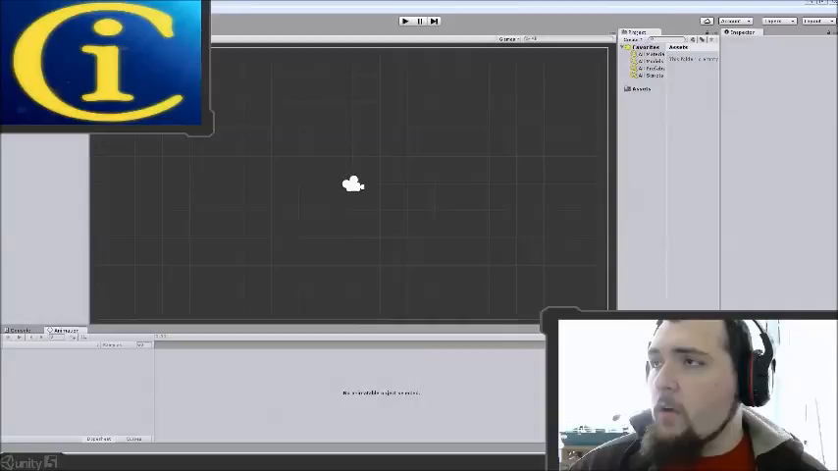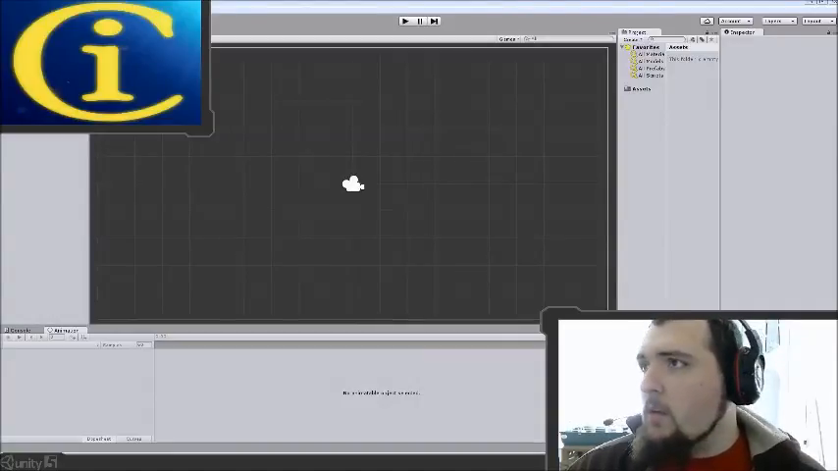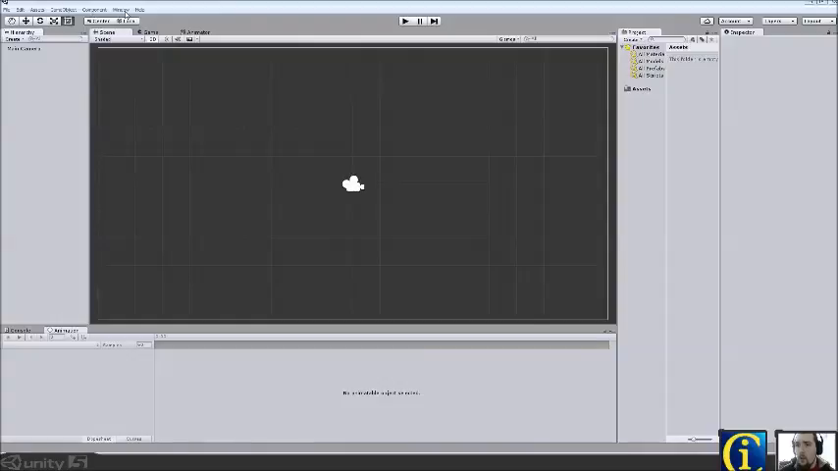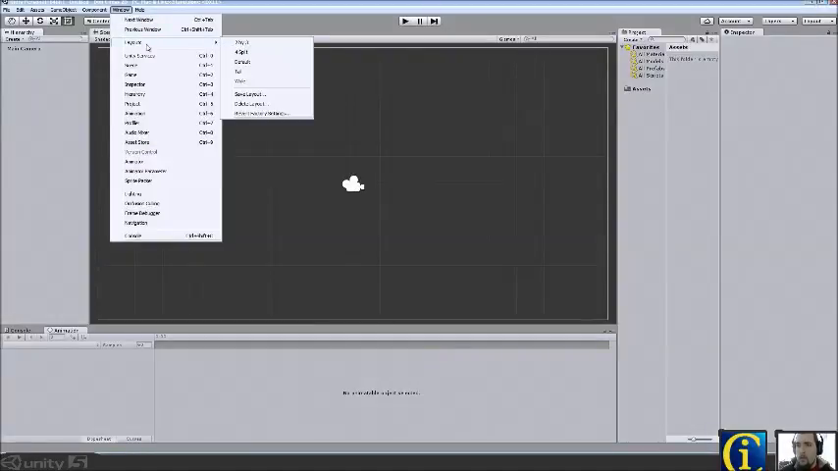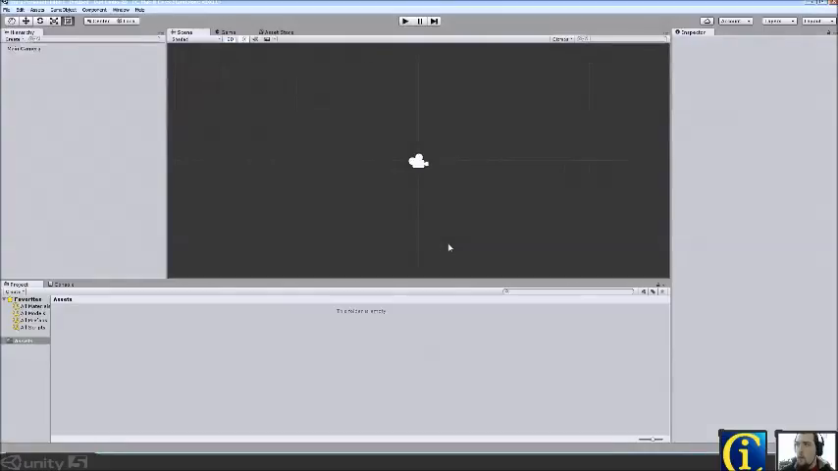Alright, the first thing we're going to do when we fire up Unity is make sure that everybody is looking at the same view. Up here on the top, you'll see window, layouts, and I'm going to revert to factory settings. You'll see everything change around on my screen a little bit. There we go. Now we're all looking at the same thing.